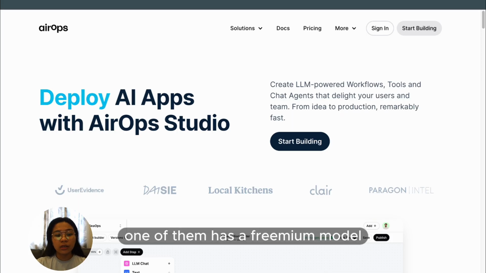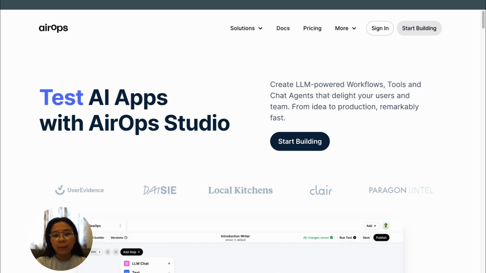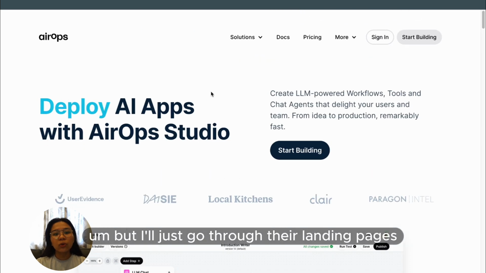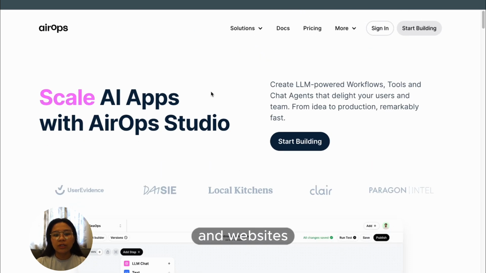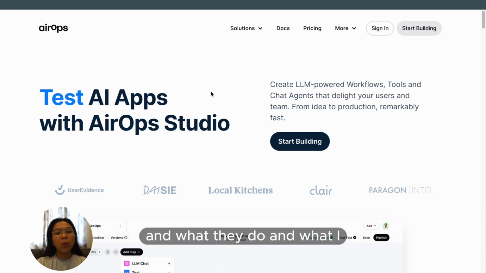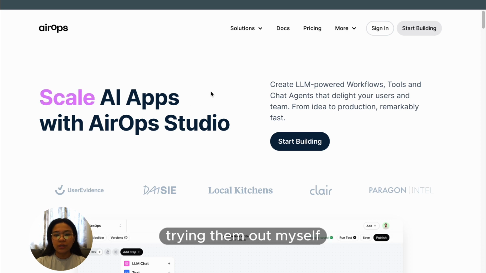One of them has a freemium model, so I can try it for free for 14 days. But I think for now I won't try them out. I'll just go through their landing pages and websites and show you guys what they look like, what they are and what they do, and what I understood from their website without trying them out myself.